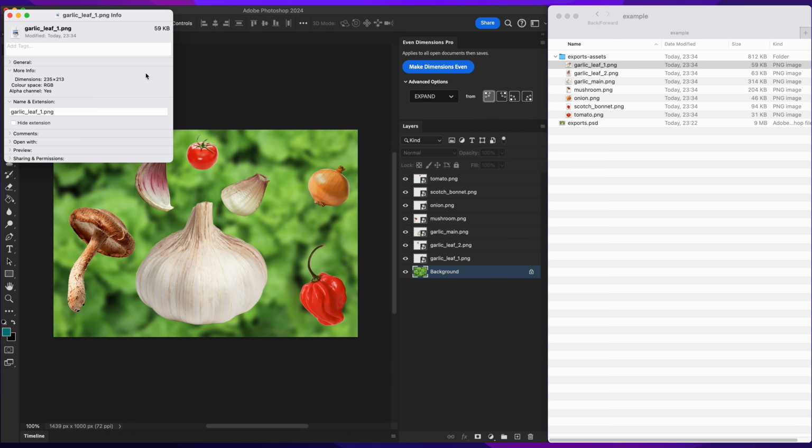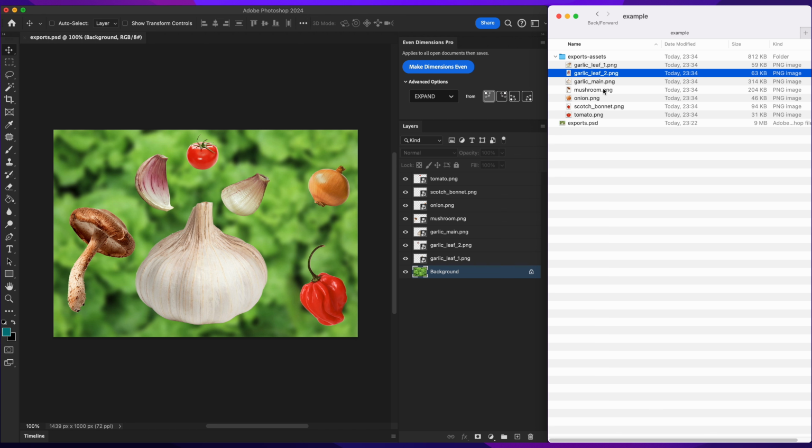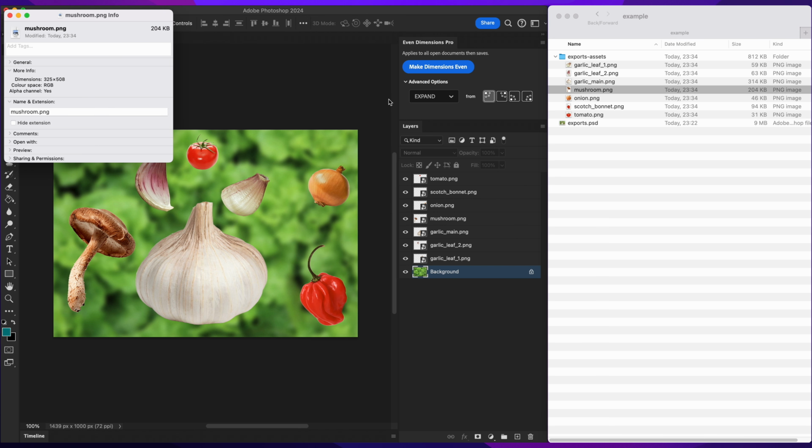Sometimes generated assets might have odd pixel dimensions, which means when you half size them as mentioned, you can end up with subpixel rendering issues that cause images to look slightly blurred, completely defeating the point of double sizing images in the first place.